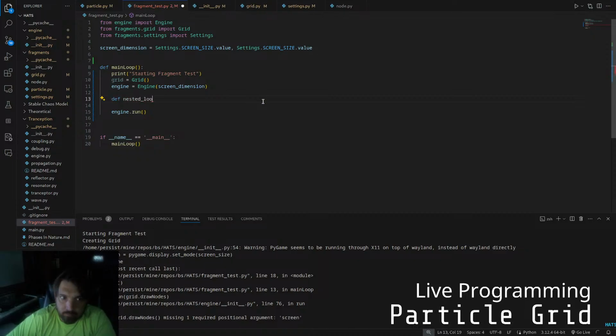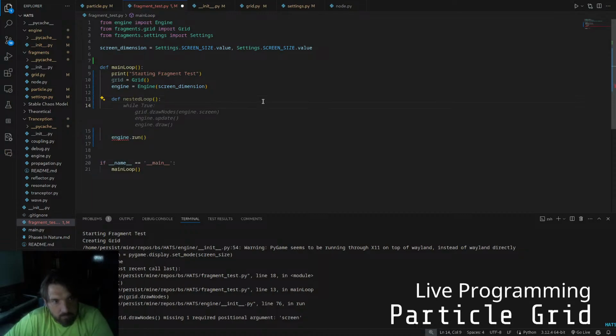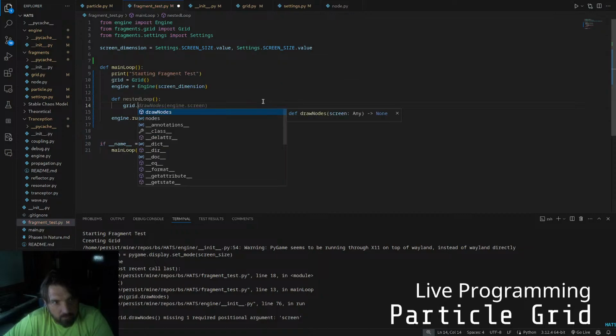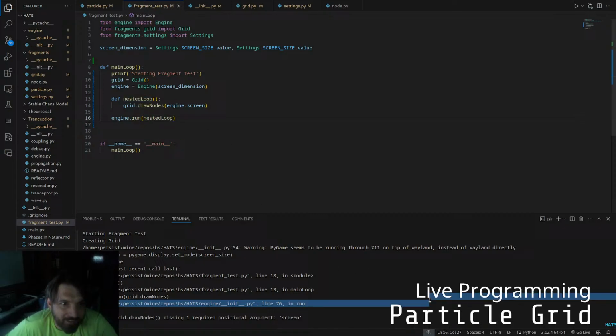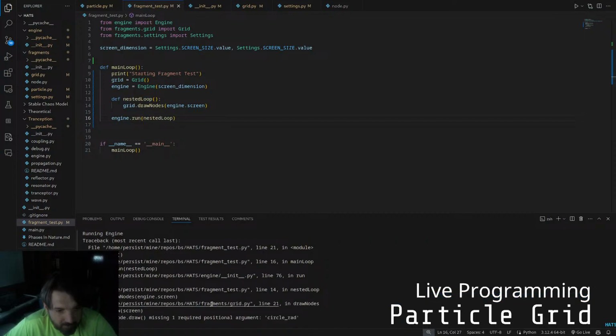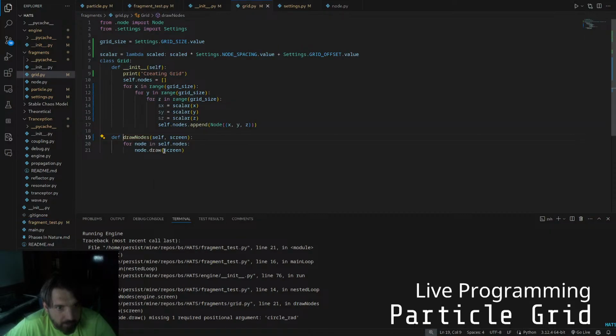Nested loop equals grid dot draw nodes. We've got to pass the screen to the nodes in order for the nodes to draw. Fun times. Draw nodes is missing one. Yeah, it's not supposed to have that.